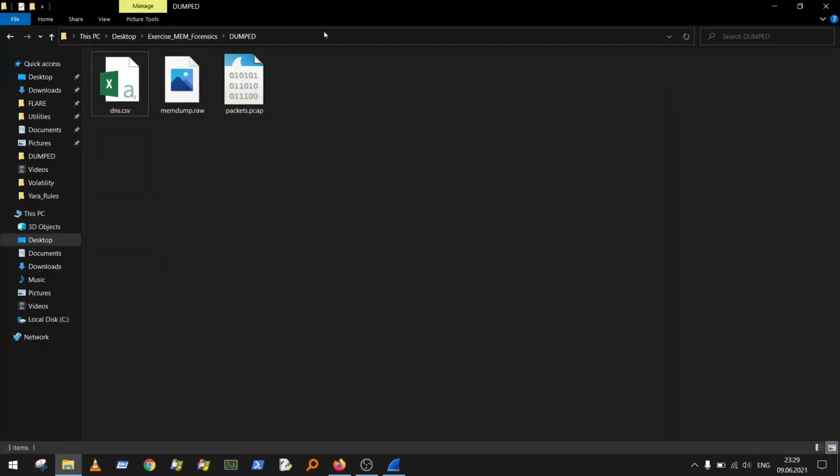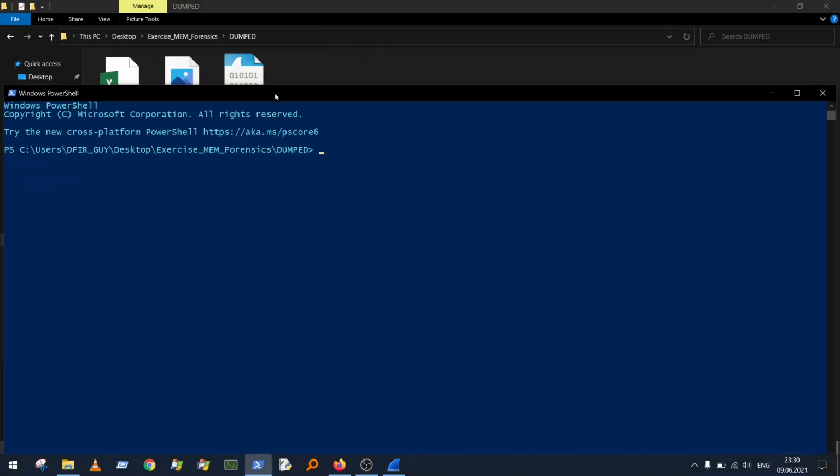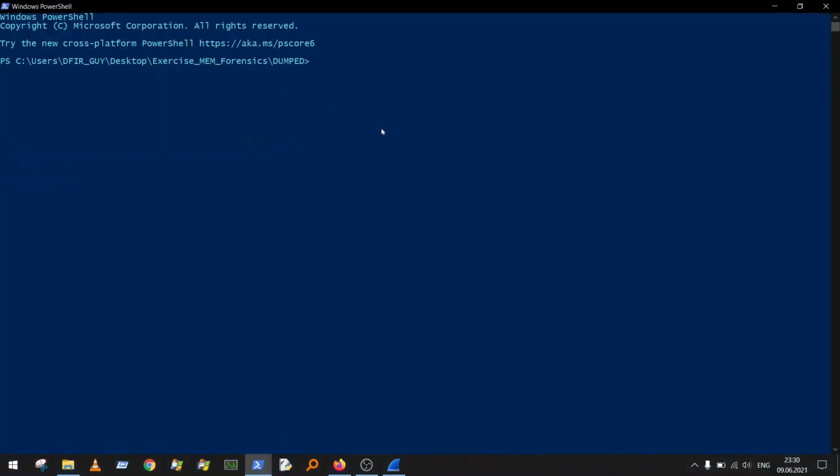Now we want to sort it and filter the DNS names, so we will be using PowerShell for this. And basically you can do something like this. Import-Csv, path dns.csv, and the delimiter will be comma, and save it to some variable, for example dns.